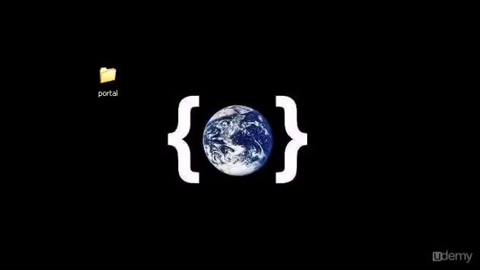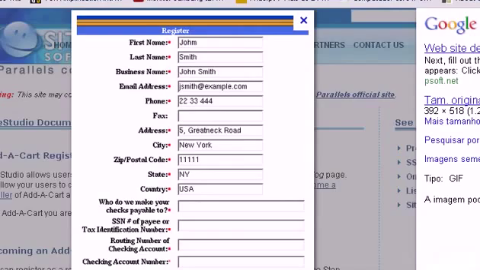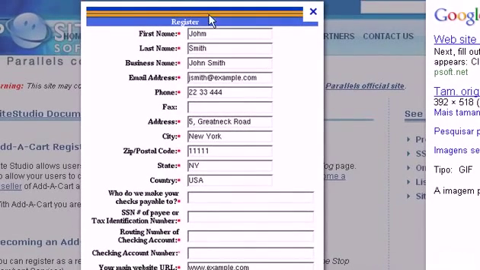So a typical form or register form is this one right here that I have. It's a good example. You have first name, last name, business name, email, phone. All this is data from the user, okay? And we call these sections here where we put the name and the data inputs, okay?